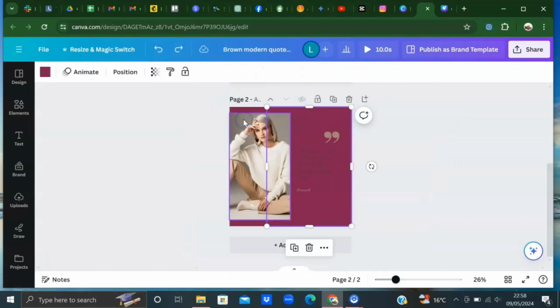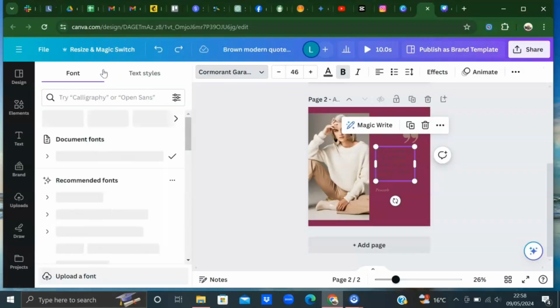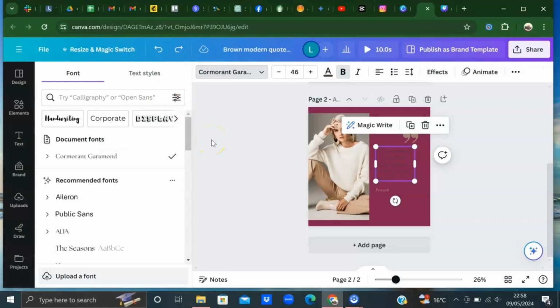Okay, after that, let's come to the text. When you click on the text, the first thing that comes up to your left is the fonts. You can use this to change the fonts, to check out all other types of fonts, and if you have a particular font you have in mind, you can search for it.